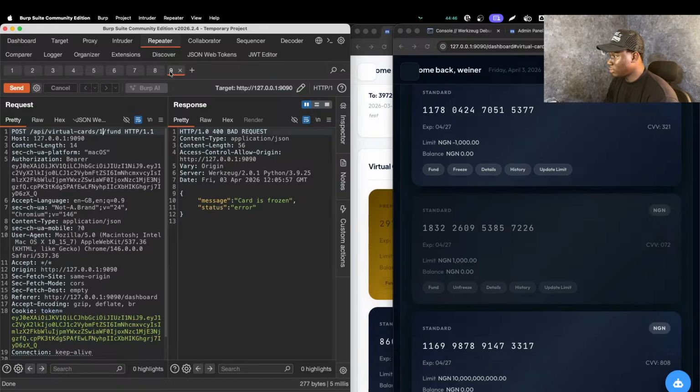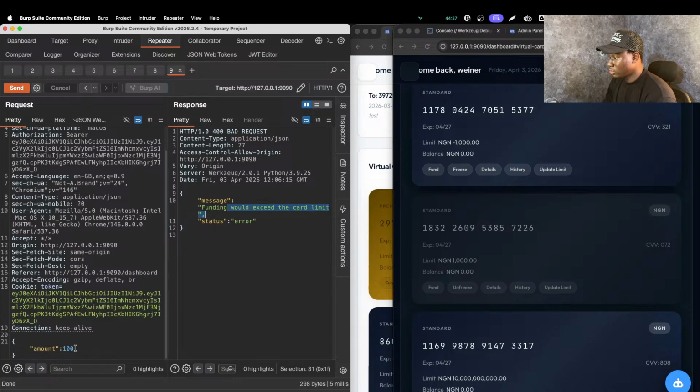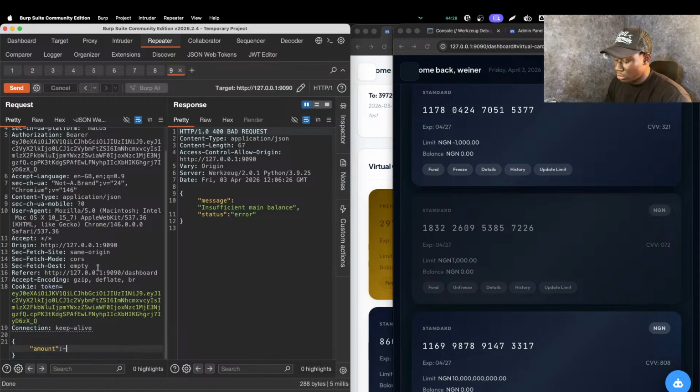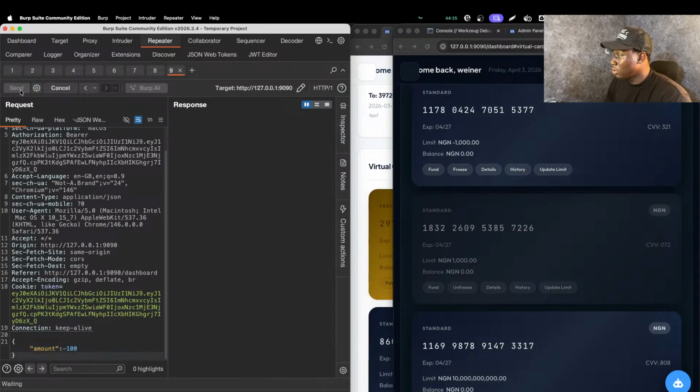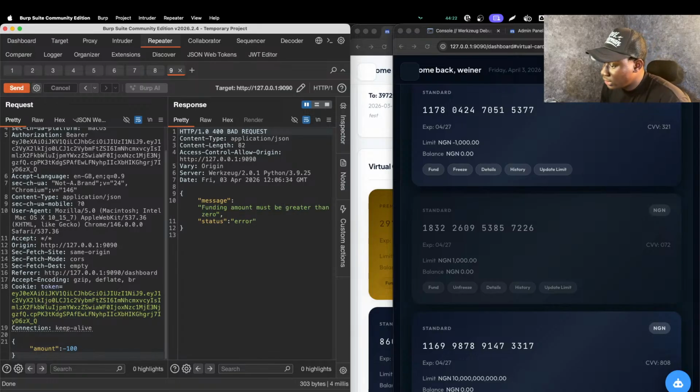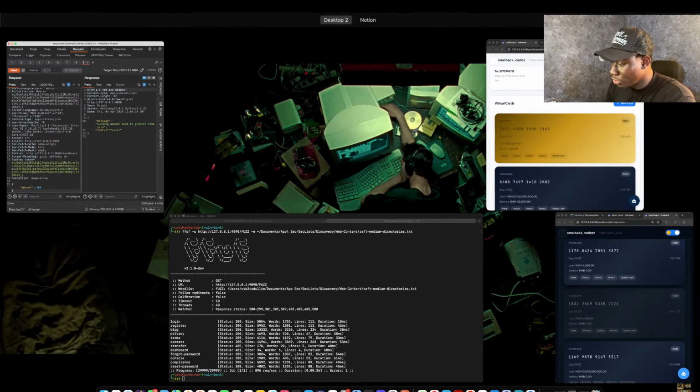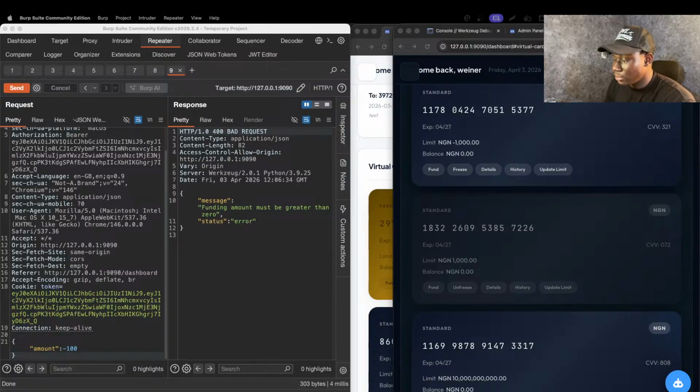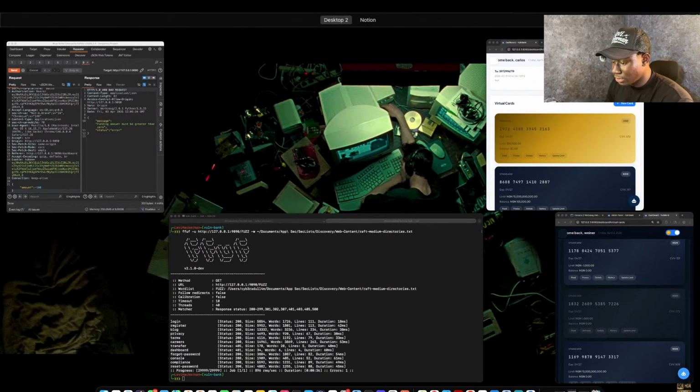Where's one freeze? I think that's it. If I'm frozen it. Funding would exceed limit. Oh, insufficient main balance. Funding. But the point is, for this particular card endpoint, is broken, man, because you could fund another person's card, you could view another person's card, you could do a whole lot of things, and it's just broken.